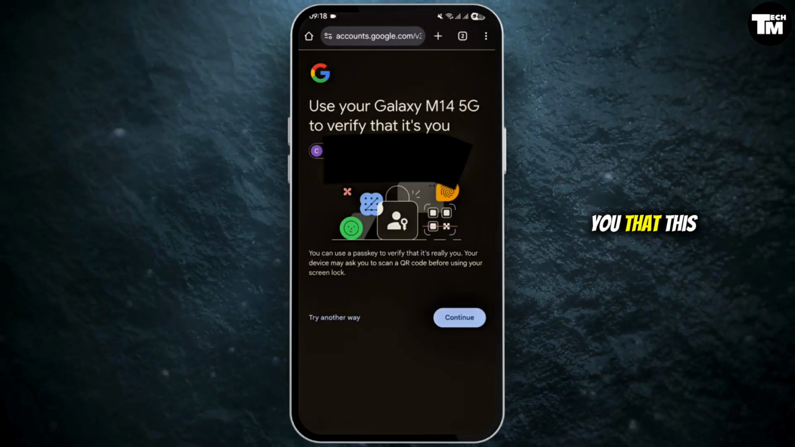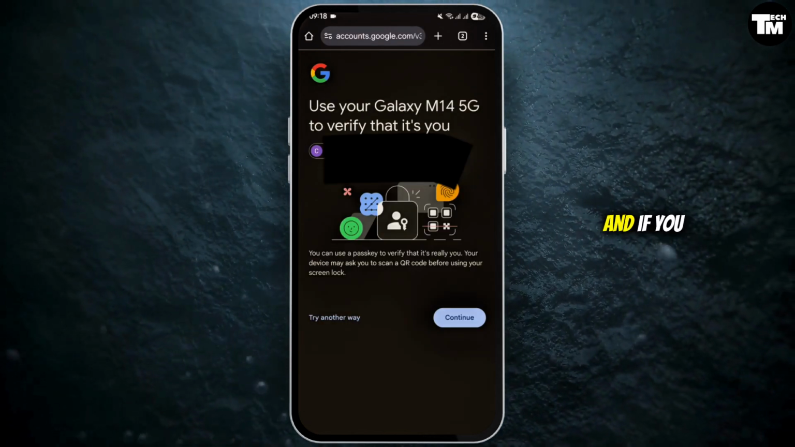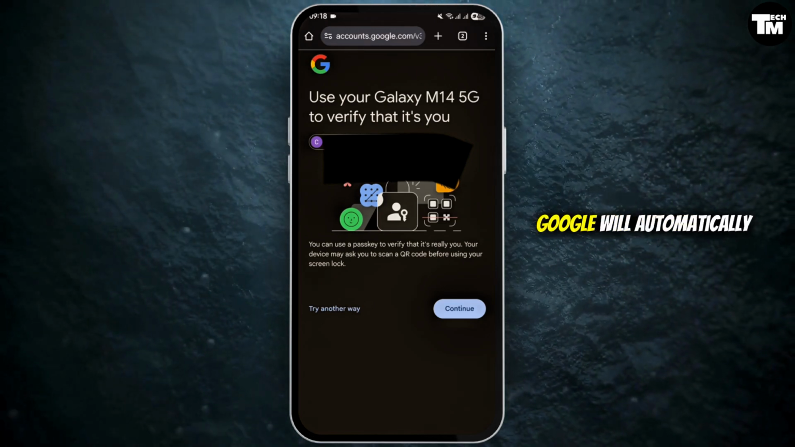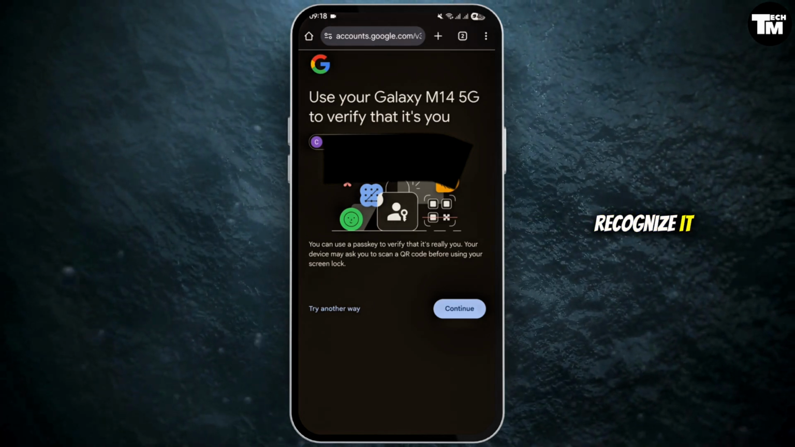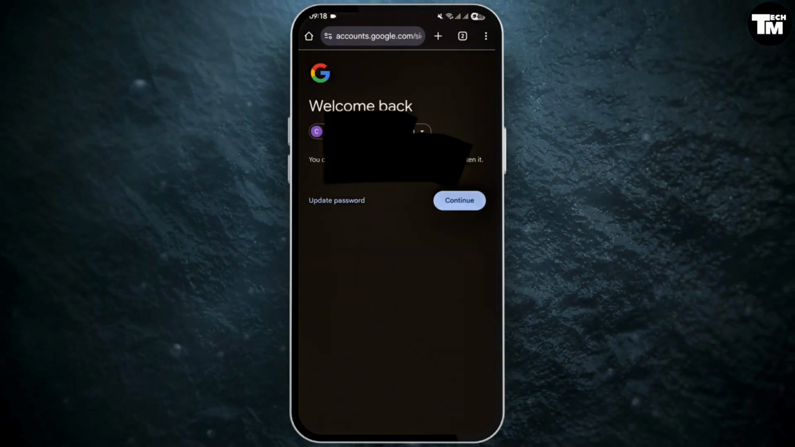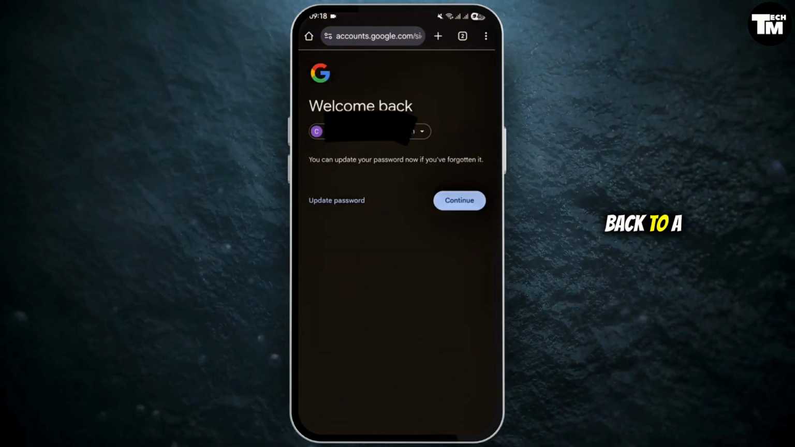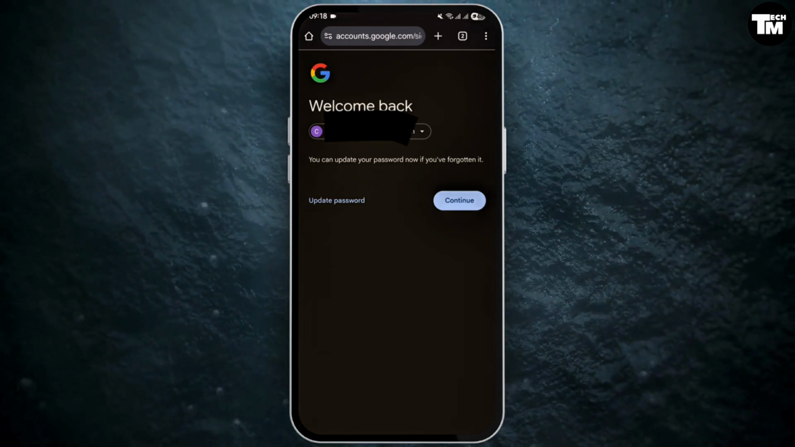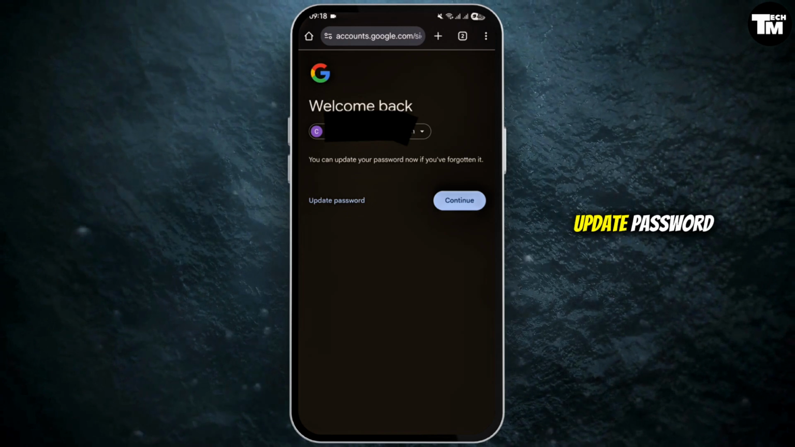Now it'll ask you whether this phone is yours, and if you have used this Google account on your device before, Google will automatically recognize it, and all you have to do is select next. Likewise, it will lead you back to a page like this. It says you can update your password now if you have forgotten it. Exactly what you should do, select update password.